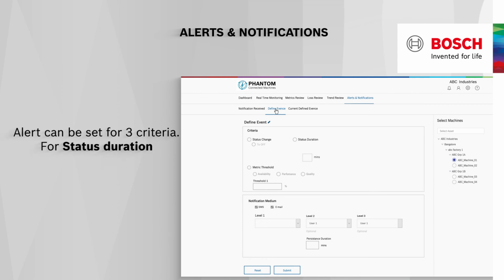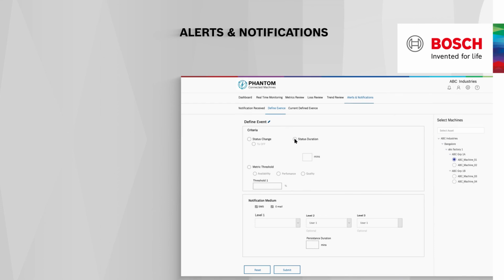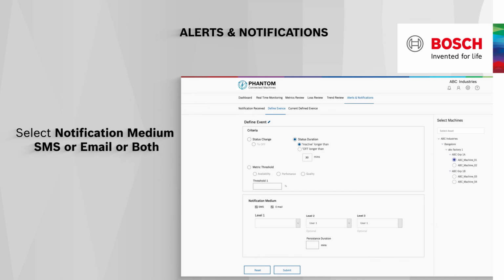Alerts can be set for 3 criteria. For status duration, select Status Duration. Select the Inactive Longer Than option and enter the duration. And select Notification Medium as SMS or email or both.